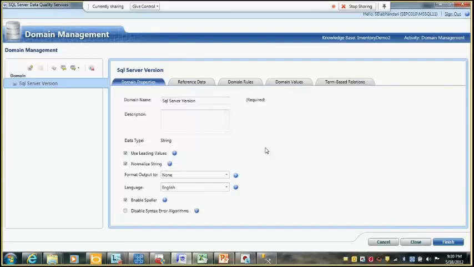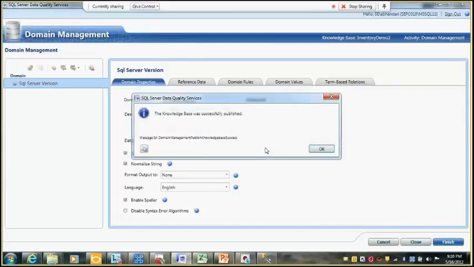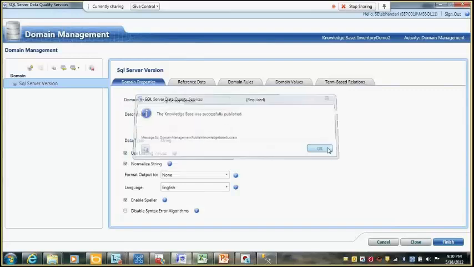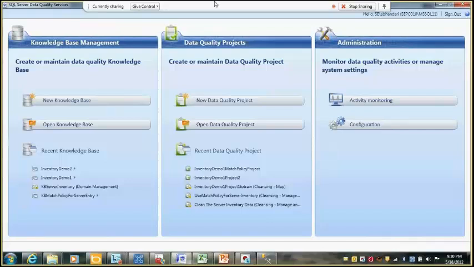Publish means that now it is open to anybody to go to that knowledge base, and you can see it and use it for cleaning. Let me go to my inventory demo 1, which I built earlier, and it will save us some time. And we'll go to domain management, and we will show you what all was created there.